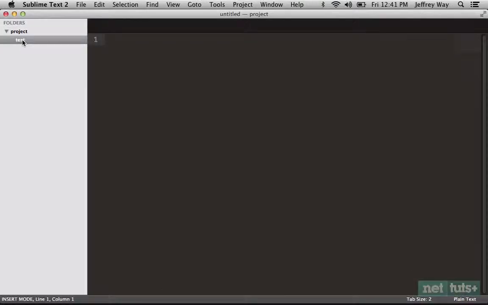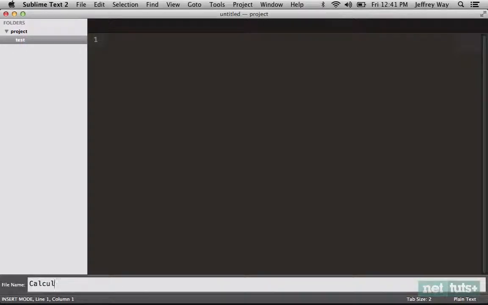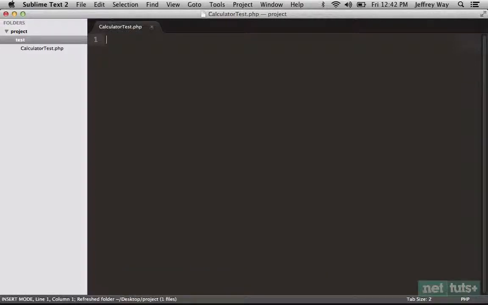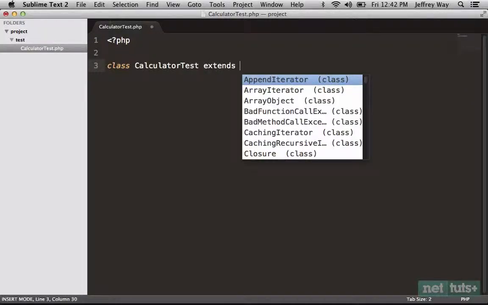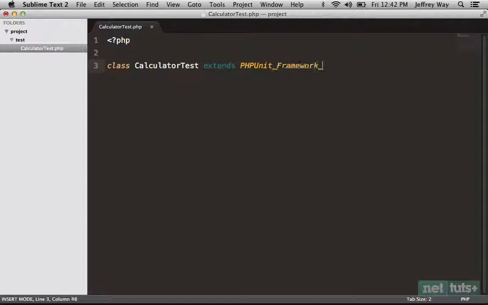Now, to make sure that everything is working as expected, let's just use the obligatory calculator class, and we're going to call it CalculatorTest.php, which is a good practice. So let's see how we might do this. We'll say class CalculatorTest, and it's going to extend PHPUnit_Framework_TestCase. So let's begin with a very simple bit of behavior. We will say it should add numbers. So testAddNumbers.